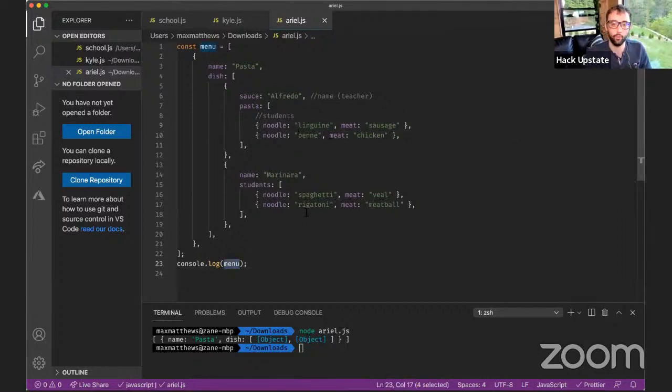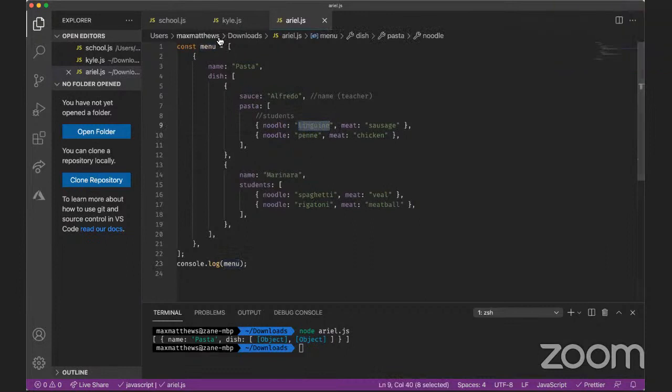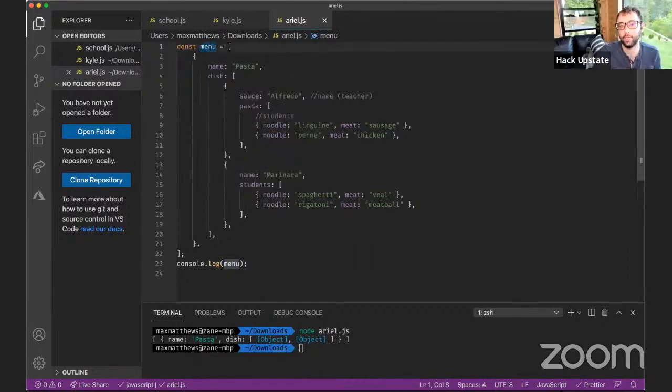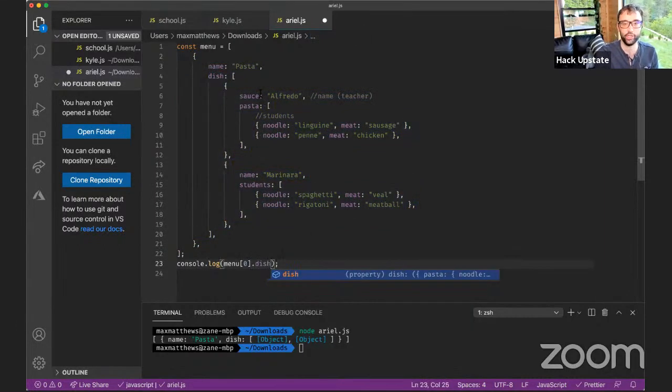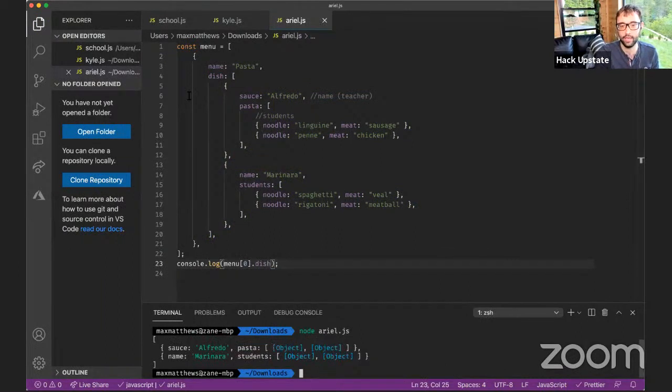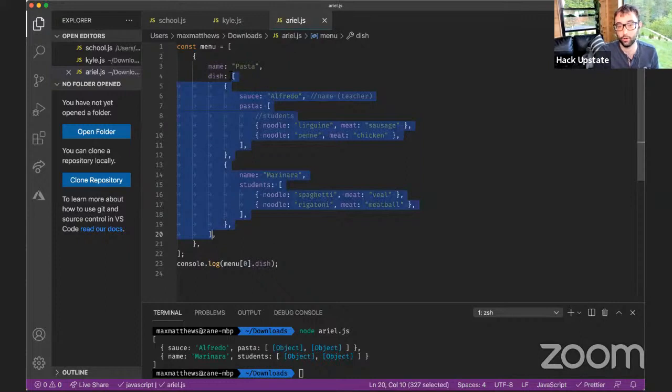Gotcha. Okay, so if we're not trying to get down to Linguini, I'm going to start with menu and see that menu is an array. Whenever I see an array, I know it needs an index. So I'm going to use index 0, which gets me this whole thing. Now I'm in here, and it's an object, so I'm going to use dot notation. What do I want out of this? I don't want the name, I want the dish, so I'll say dot dish. Before I get too far ahead of myself, I'm going to run it. Now I've got an array and 2 objects in that array, and that's what we're seeing here.